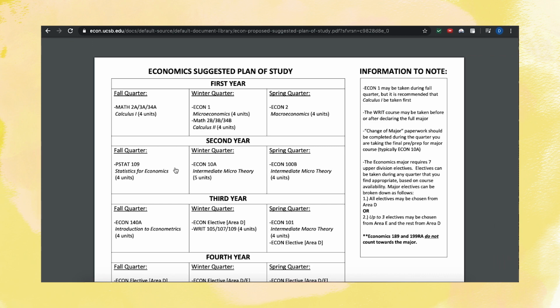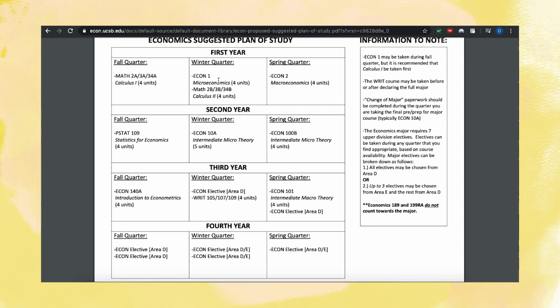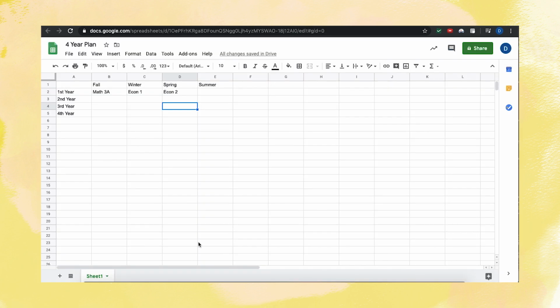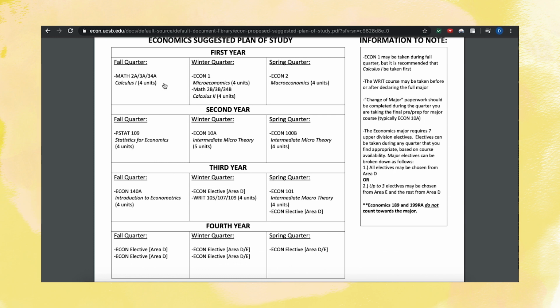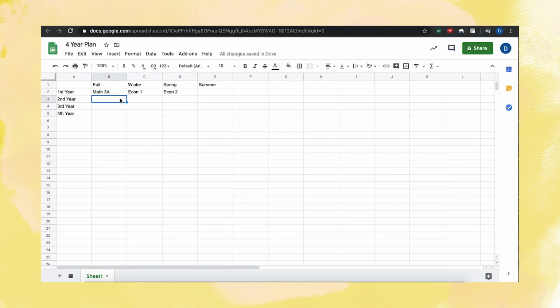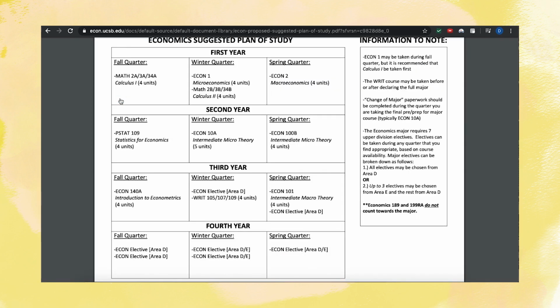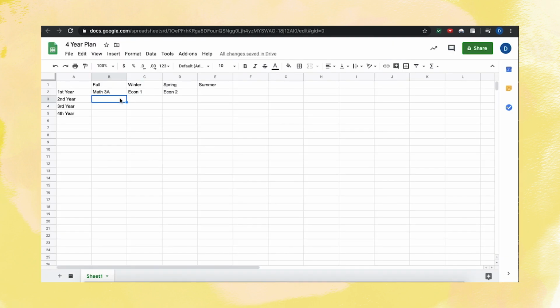what you want to do instead. So you're basically going to copy all of these requirements onto your Google Sheet here, just to make sure that every single quarter when you're signing up for classes, you're signing up for classes that will actually count towards your major and that you will graduate on time because you're completing all the requirements. So you're just going to transfer everything over. I'm going to go and do that really quick.